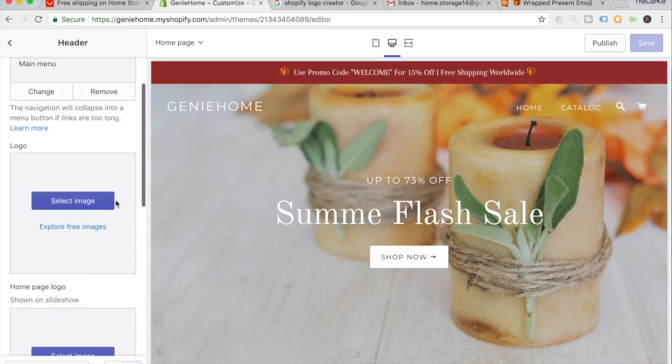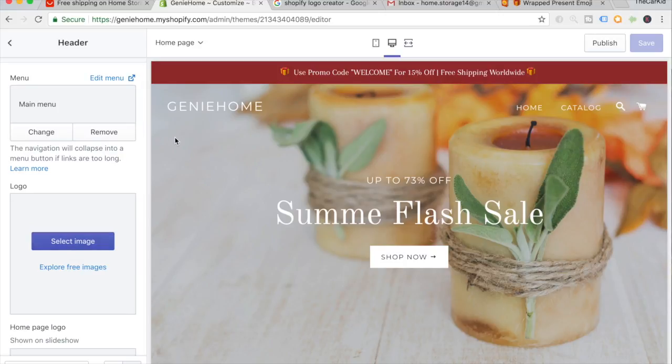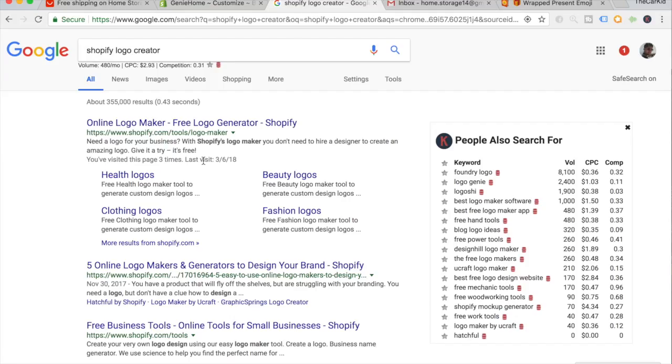Now our next step will be a logo. And for a logo, again, you can hire someone from Fiverr.com or Upwork.com, anywhere you'd like, or you can create a simple logo yourself. And for my main Shopify store that went over 6 figures, I just used the Shopify logo maker, and you can find this by just typing in Shopify logo creator, and it's the first link.